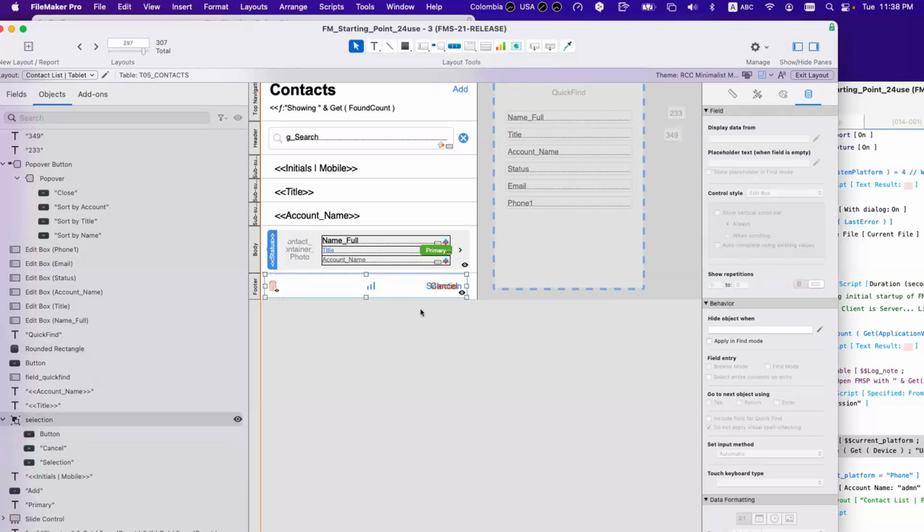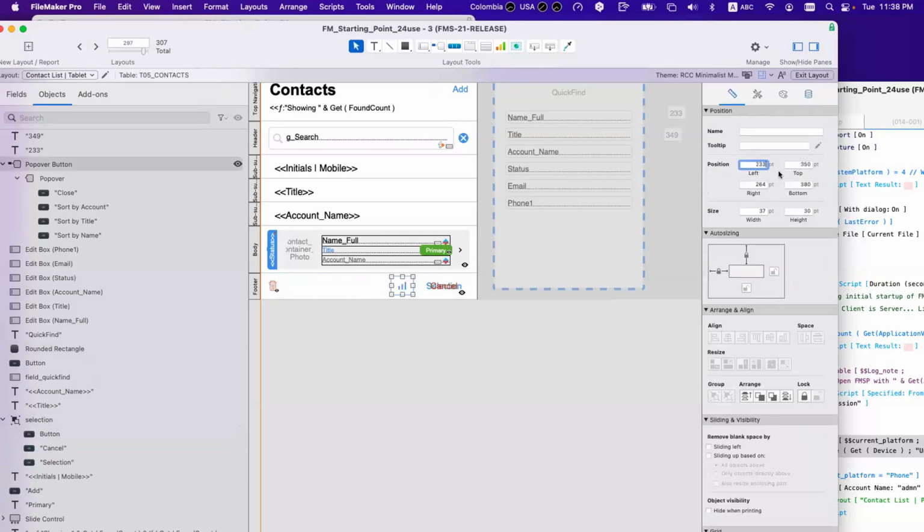I want to place this, right? So I place this in 243, 349. So it's exactly the same space, the same place, right? Actually, it was a little bit like this. Okay. The object was smaller, right? So the object is at the same place, but I want to include that object inside this group.